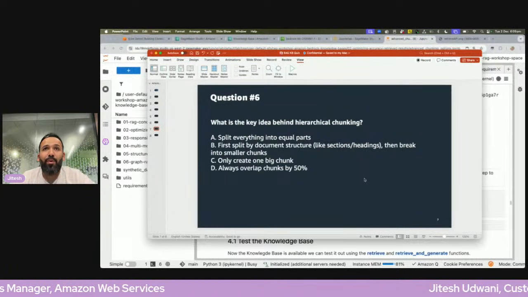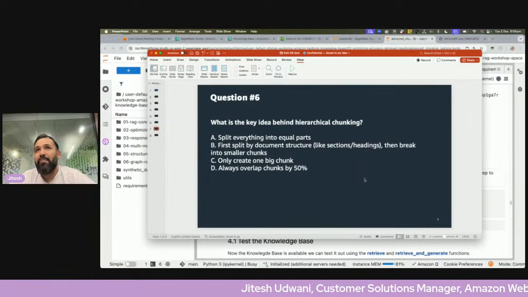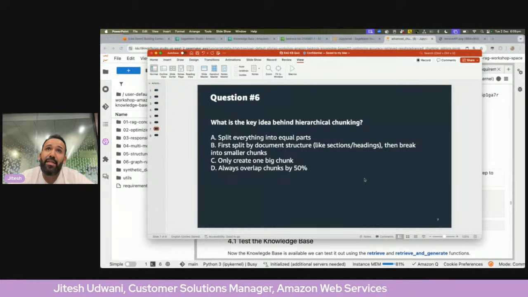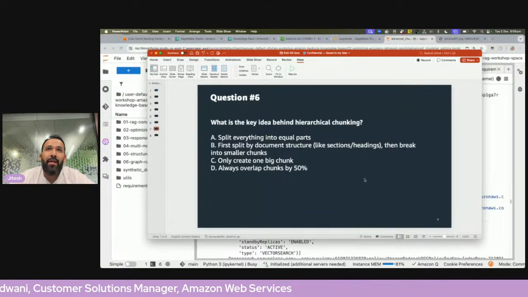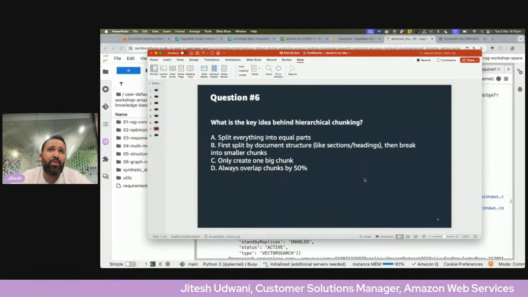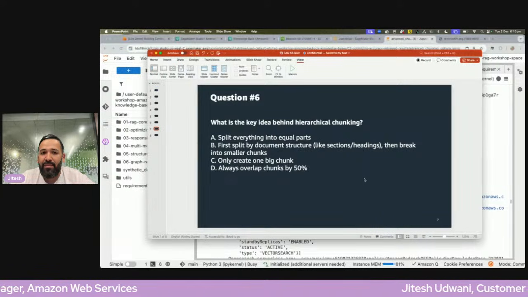Okay, so quiz time. What is the key idea behind hierarchical chunking? We literally just saw a live example of hierarchical chunking and learned about it. Does it mean that we split everything into equal parts, or that we split the document in a structure, like section heading, then break into smaller chunks, or that we only create a big chunk, or always overlap chunks by 50%? What is the key idea behind it?